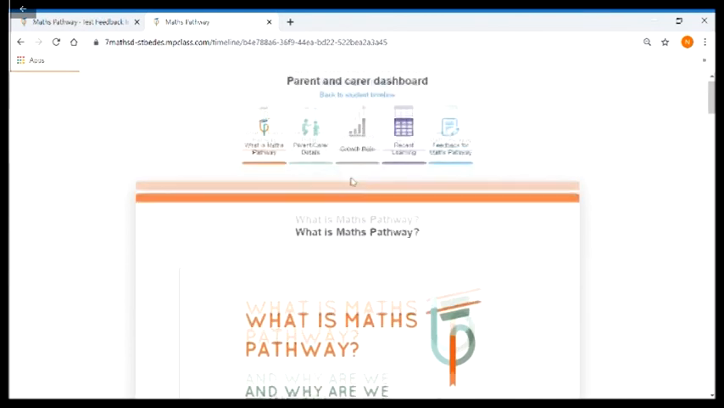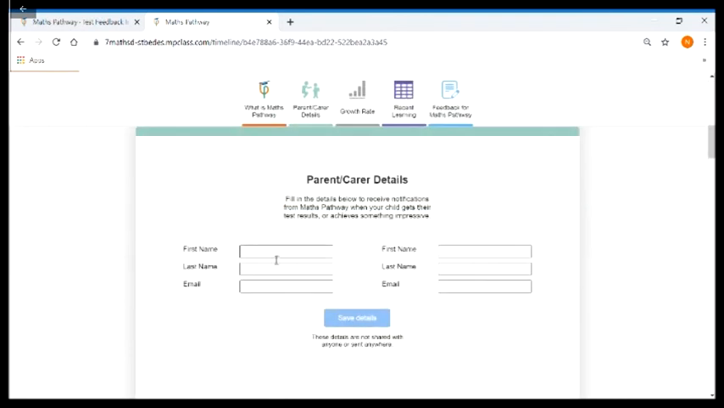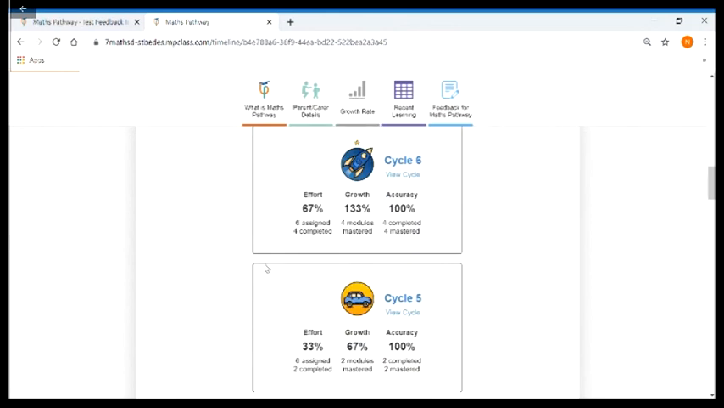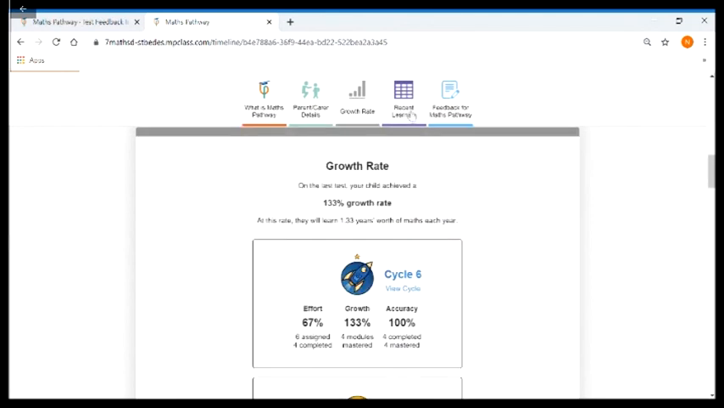The second option allows you to enter your personal details, including your email address. You should do this if you want to receive an automatic email at the end of each cycle containing the results of your child's most recent test. The third option shows your child's progress over the year. This is where you can see their growth, effort and accuracy scores for each cycle.